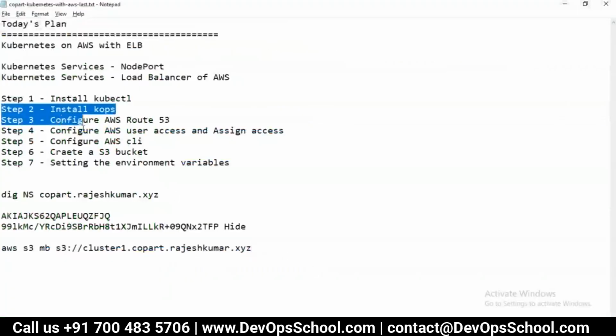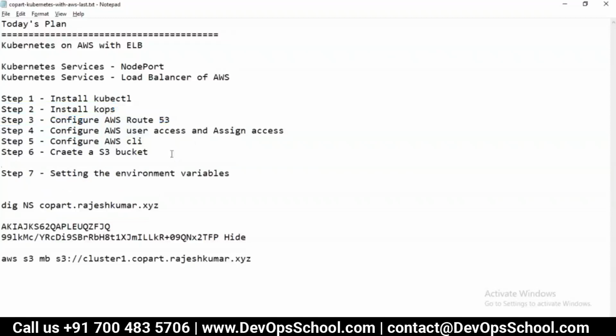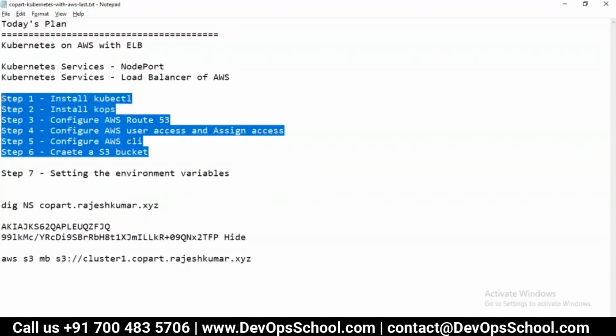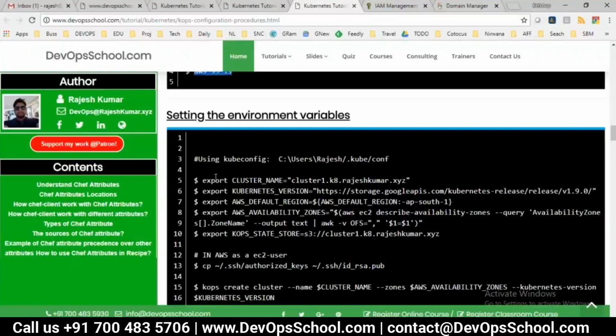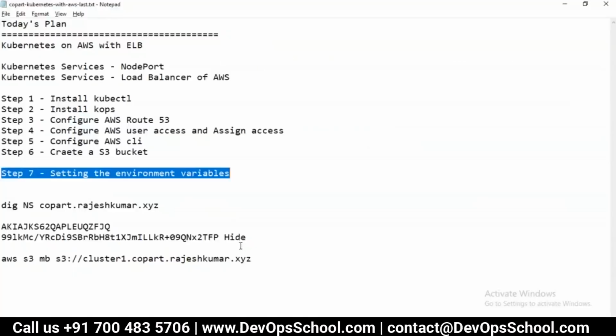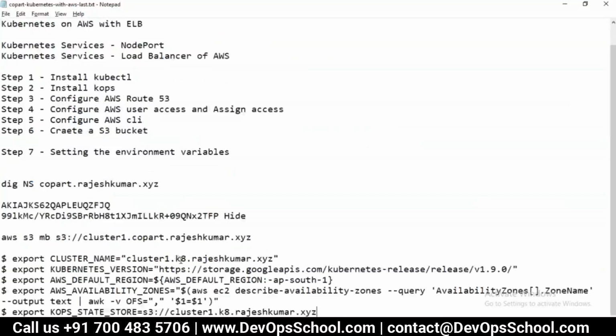So all the setups from step 1 to step 6 I have also done in the last session, and this time in step 7 I'll be doing something a little bit different. So let's do that. Right now I'm setting up these environment variables. Let me copy and paste from here to here so that I can modify them.